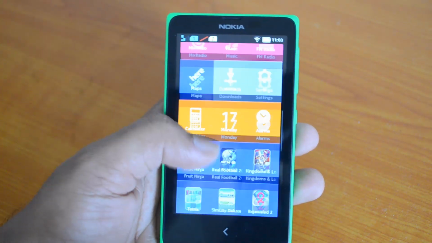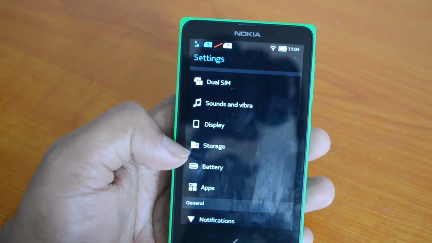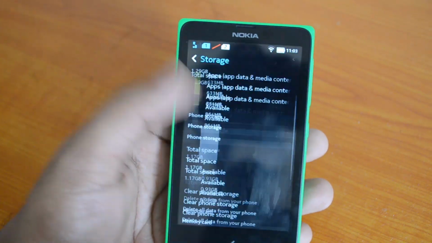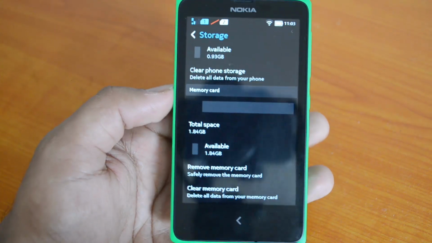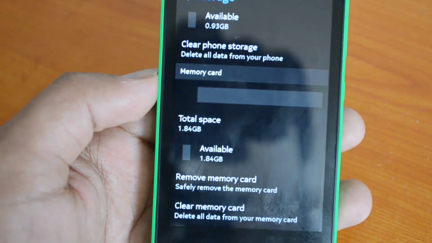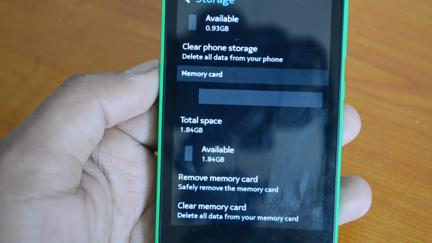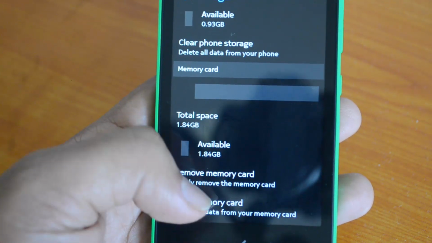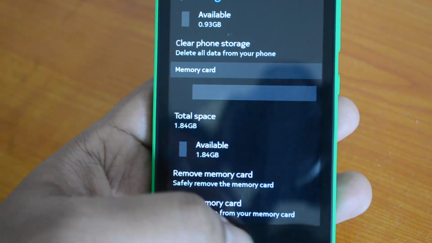First, you can go to settings and scroll down to see the storage option. You can see the storage occupied by the internal storage, phone storage, as well as the memory card. Right now the memory card I have inserted does not have any data, so it shows that the complete storage is available, that's 1.84 gigabytes. This is a 2 gigabyte memory card. You can also clear the memory card from here, if you want to format it and remove all the data.